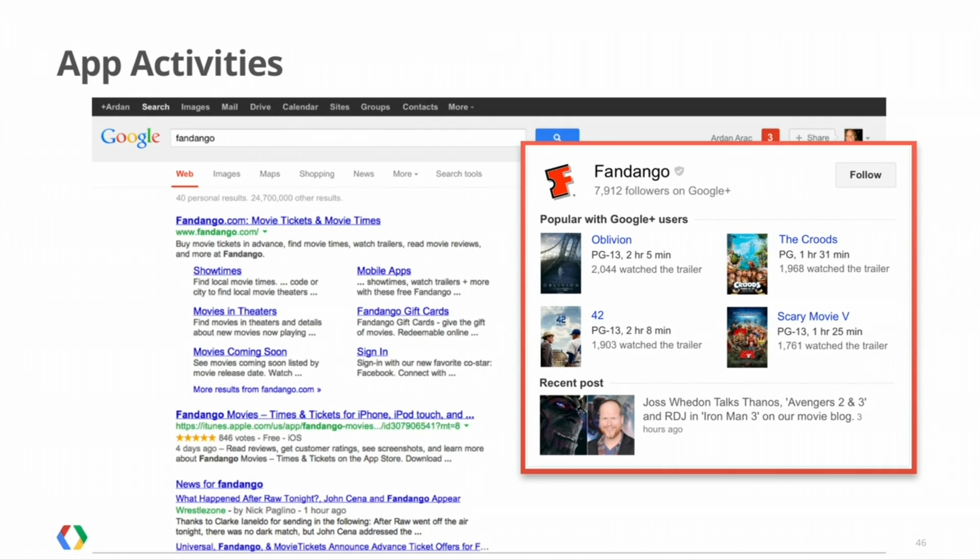The bit that we're going to add is the next bit, the popular with Google Plus users. So this is an aggregated, anonymized context for Fandango that tells me what's going on based on the app activities that their users are writing from their app. Now that's great for the user because when I search for Fandango, I get extra context before I've even clicked through to their site. And from Fandango's point of view, it's great for them because users that click on their content in that social card will have already chosen that they want to interact with one of their pieces of content. So they're getting highly qualified users coming through to their app.